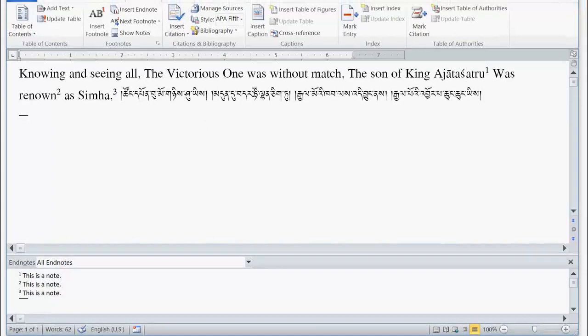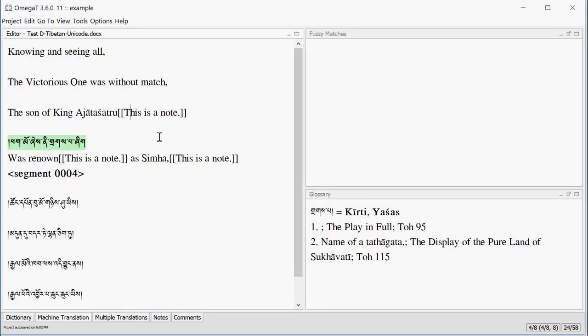So that's great. We've got a good method for creating notes while we're working on the text in the editor, and we know that we can properly convert them after the file is exported. So now let's take a look again from the OmegaT editor.